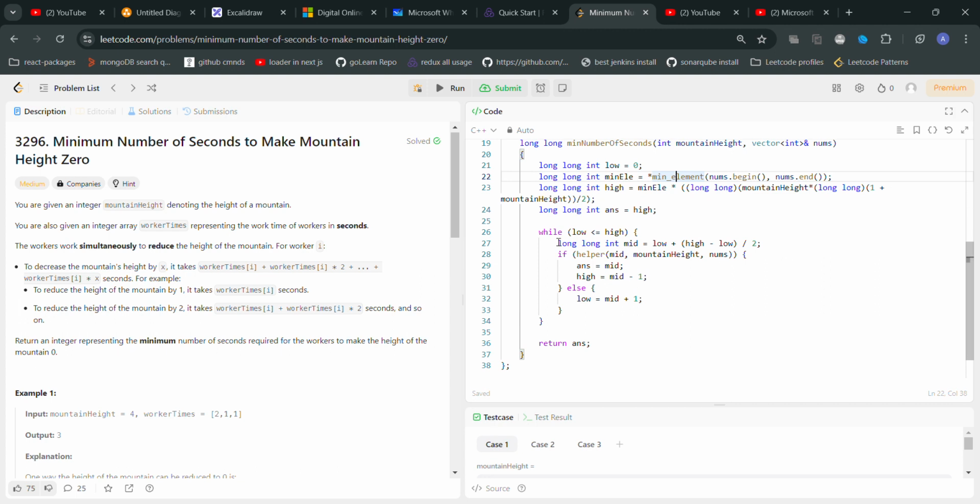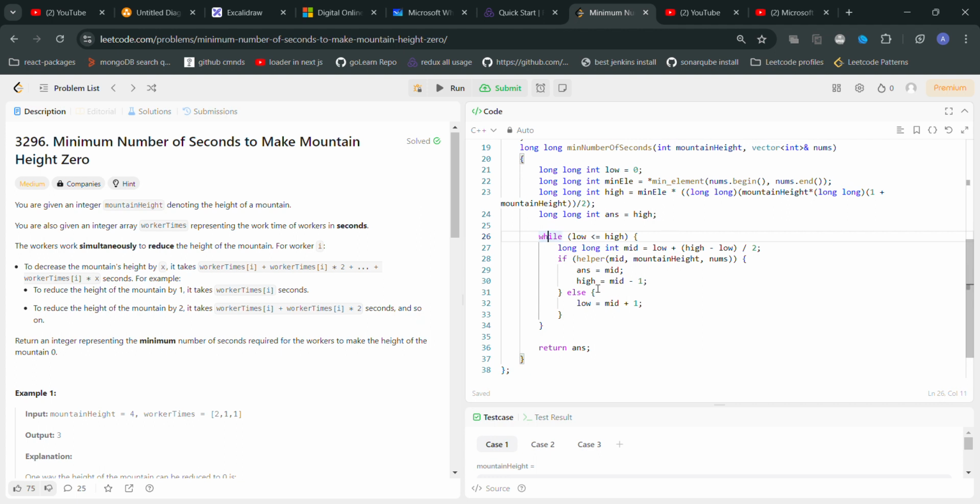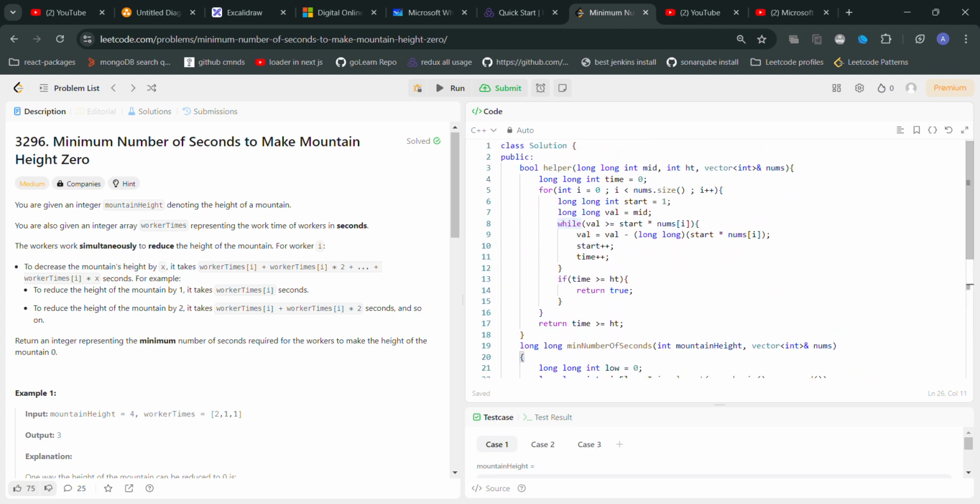So that's the simple binary search thing. This binary search is what I have explained to you. So this is a check function, and here I have named it as helper function. Firstly we iterate on the workers, and for every worker i we check how much work he or she can do in that particular mid time.